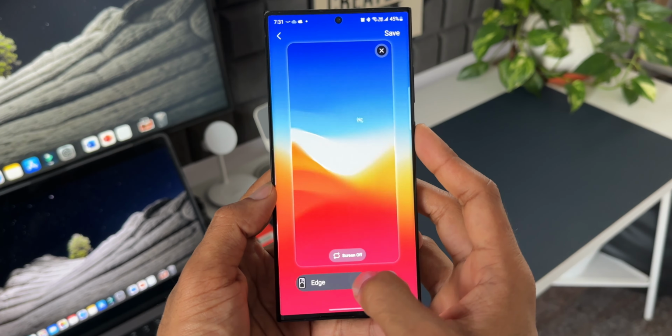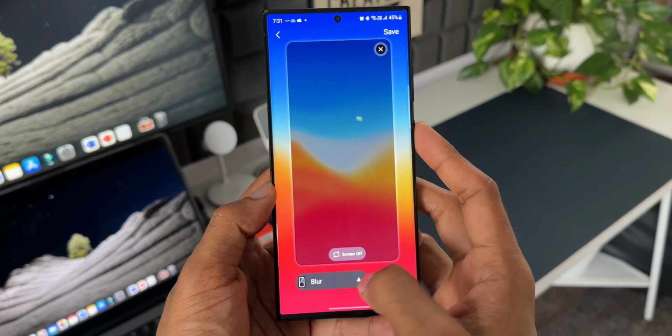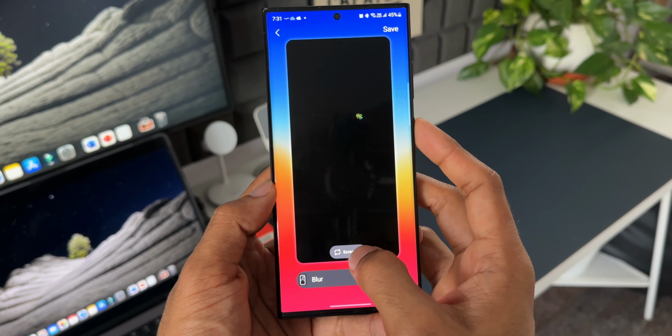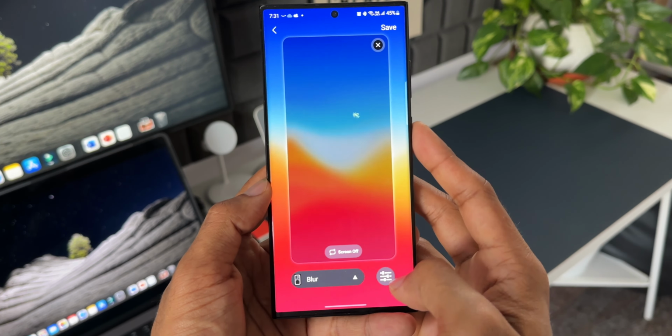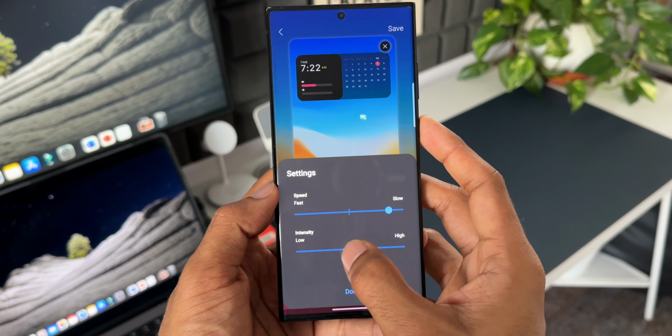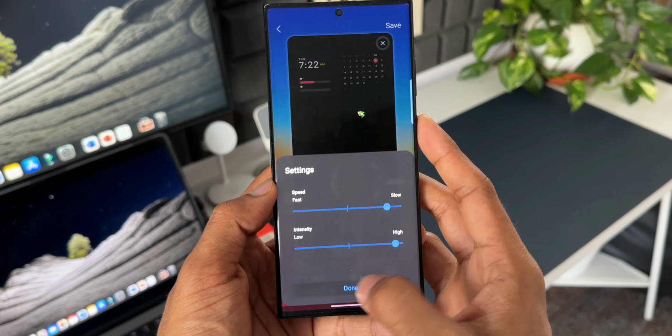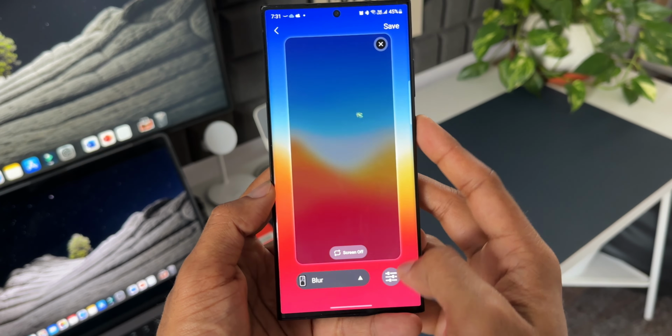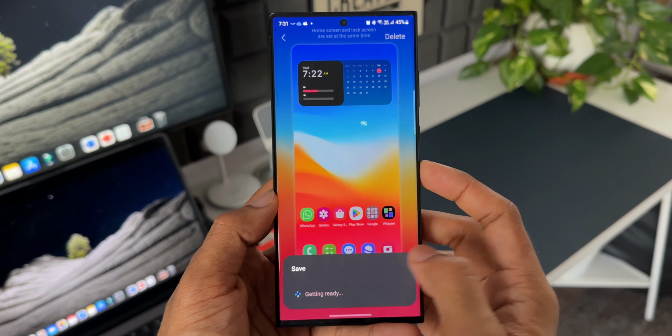This is the edge effect. Now let me select the blur effect. This is the blur effect here, and again we have got speed and intensity of the blur which can be adjusted. Let me tap on save. Now I'll set as wallpaper.